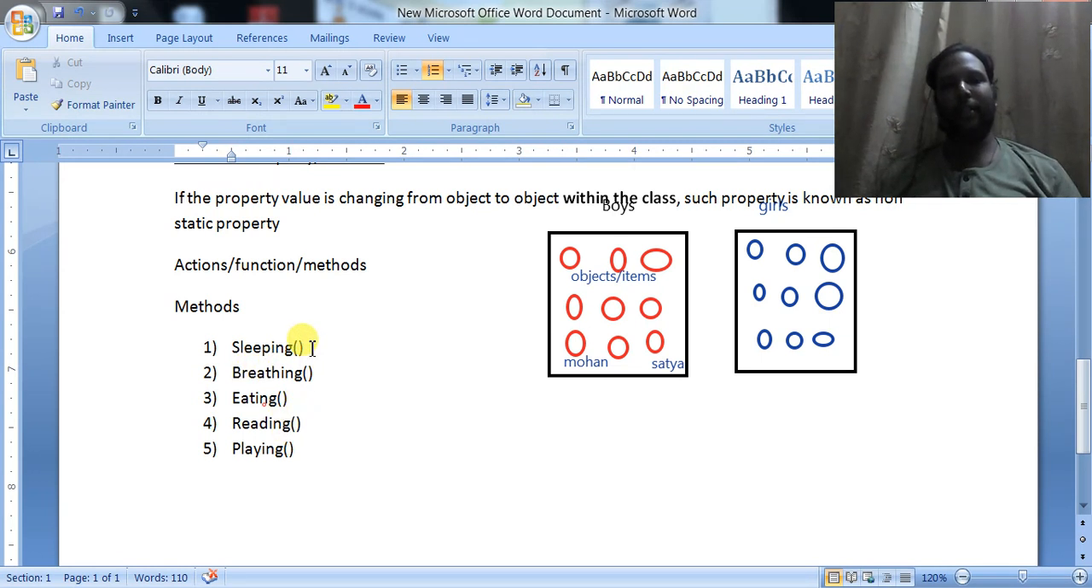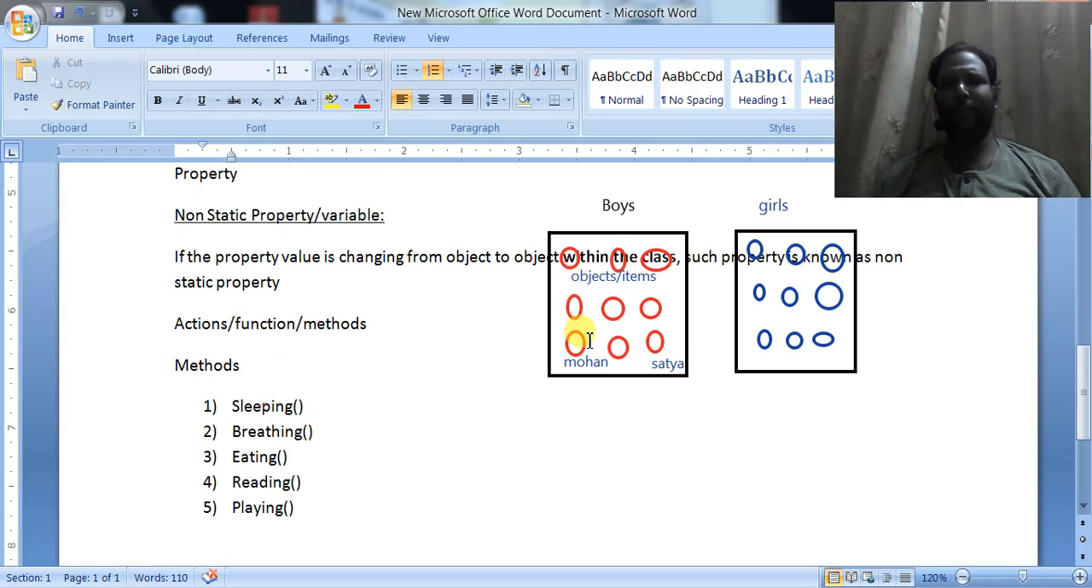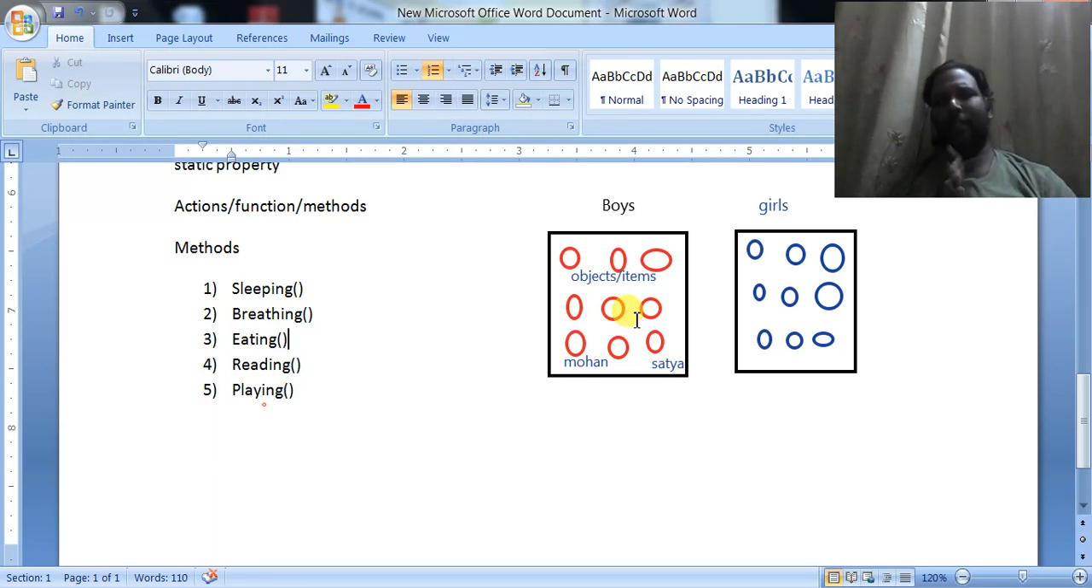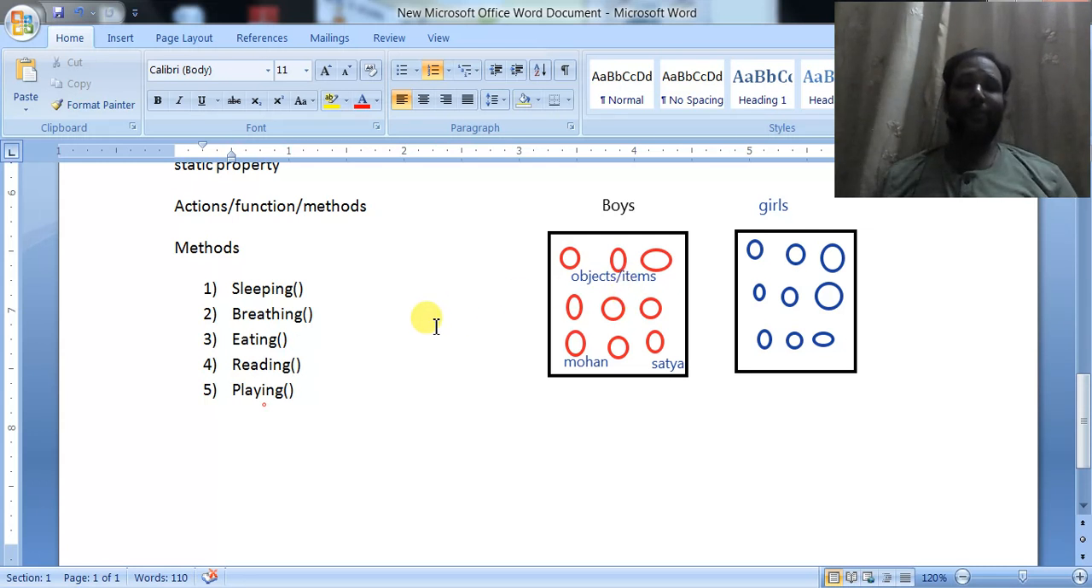Suppose we take the example of sleeping for the boys class. With all these individuals, Mohan, Satya, and all those individuals, what is the logic of sleeping? Sleeping means closing the eyes, lying on the bed and sleeping. That is the logic: closing the eyes and relaxing. Is there any other logic? You may say that some people make sounds and sleep. That is a disease. Normal sleeping means keeping your mouth shut, closing our eyes, lying on a bed or somewhere, and relaxing our body. That is the actual logic of sleeping.